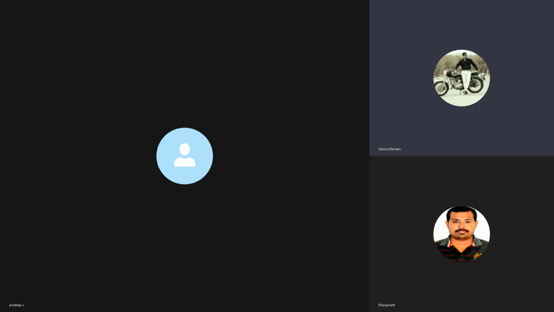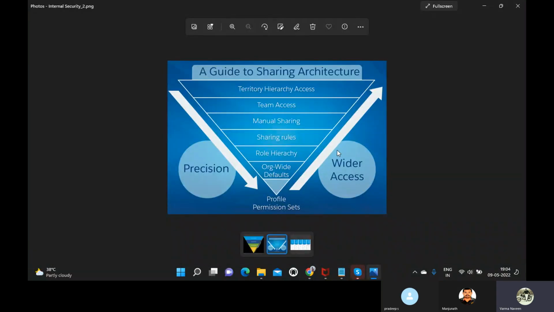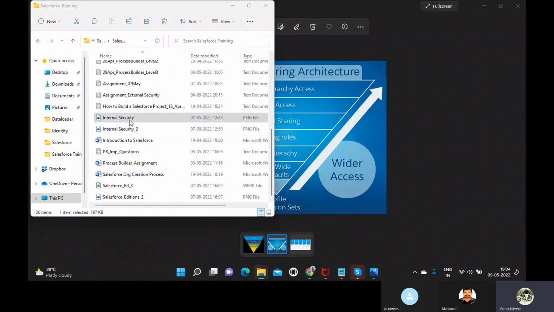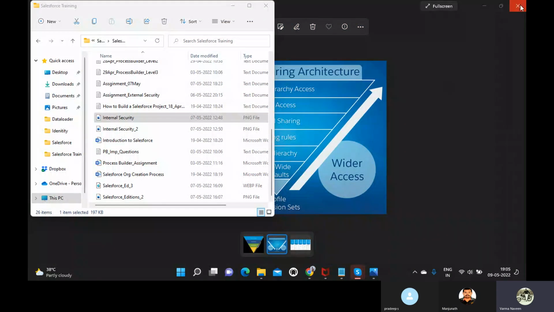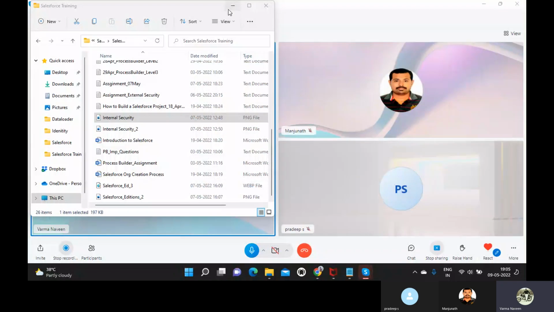Let me share my screen. User creation. Like this you have seen, right? You see my screen? Yes, Naveen. Now we are able to see. Okay.